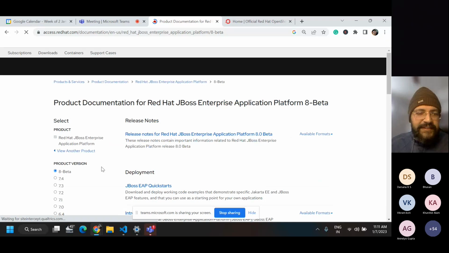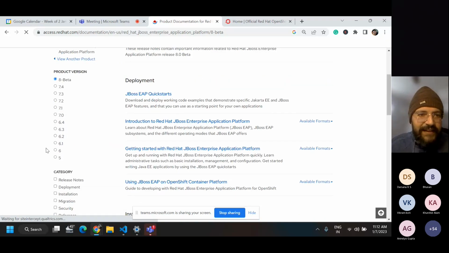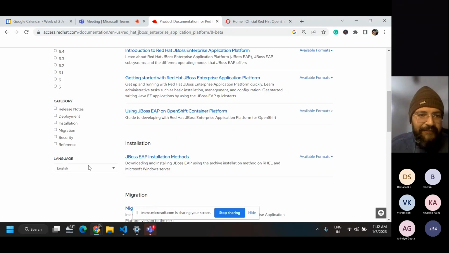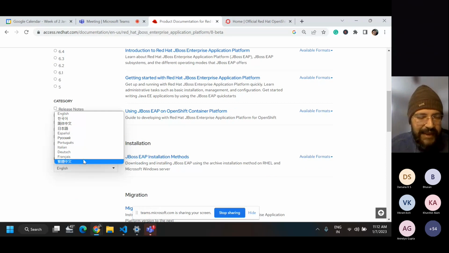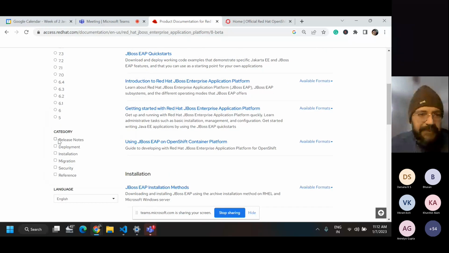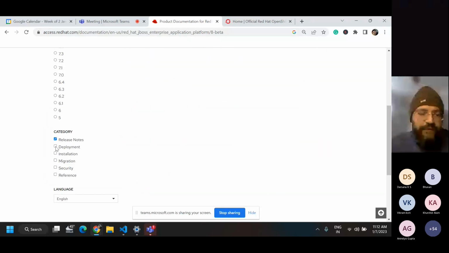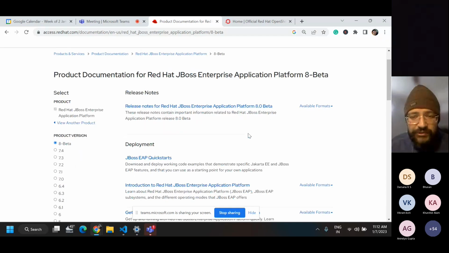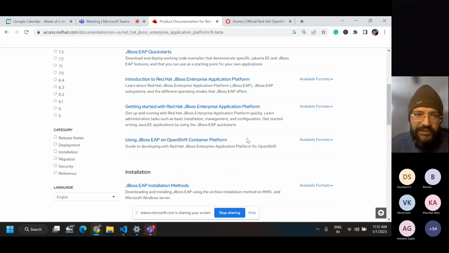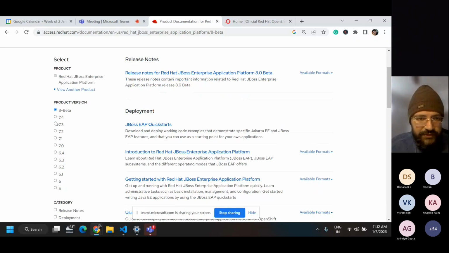So once you click on that, it gives you all the versions on the left hand side, like version of the product. Currently, it's 8 beta, and it will give you all the versions. Then you can select the categories. You can have languages. These are all the languages that the documentation is available in. And then you can basically select only release notes, or if you want, you can select deployment documentation. You can select multiple categories. You need not scroll through the entire web page in order to get to your documentation. And then you have versions.